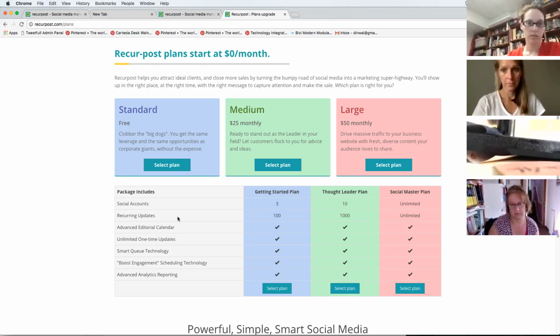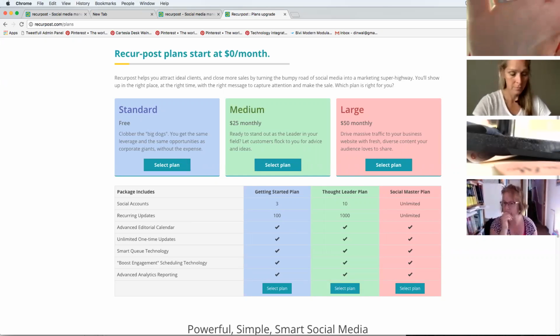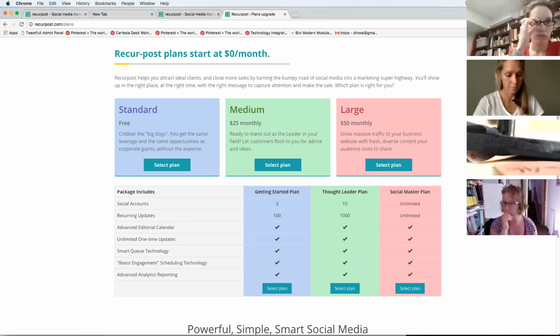Okay, quick question. So if you say the thought leader plan has 1,000 posts, is that 1,000 pieces of content in our library, or how many times a piece of content goes out on a particular channel? No, it's the 1,000 pieces of content in your library. Also, if you create a one-time post, we do not count that towards your limit.